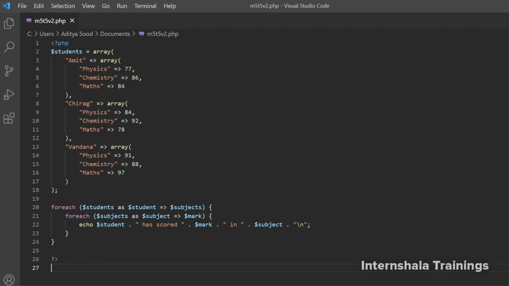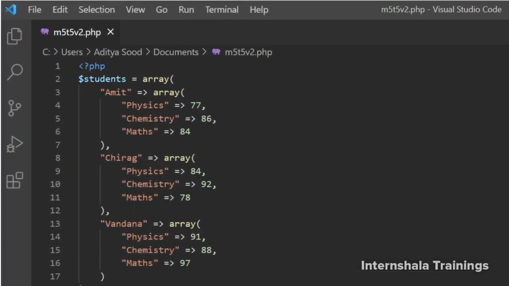Just like any other array, to iterate through this multi-dimensional array, we have to use a for each loop like this. Note that the code on the right is the continuation of the code on the left side. Here, the $students array contains 3 elements. This means that the loop will run 3 times. And in each iteration, it picks up one key value association and assigns the key to the first variable, $student, and the value to the second variable, $subjects. So, for the first iteration, $student will contain Amit and $subjects will contain the array associated with Amit. Now for the second iteration, $student will contain Chirag and $subjects will contain the array associated with Chirag. And similarly, it will be for the third iteration.